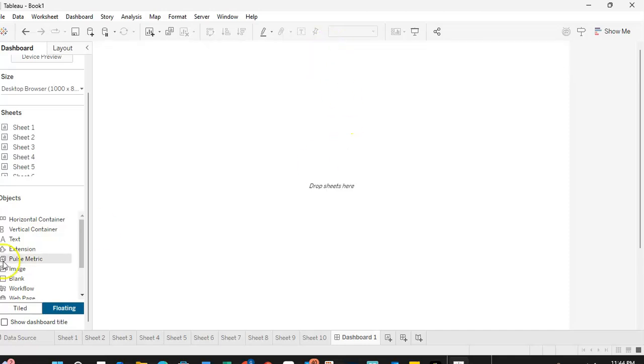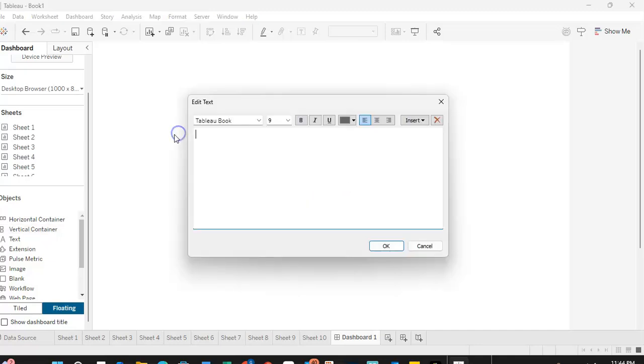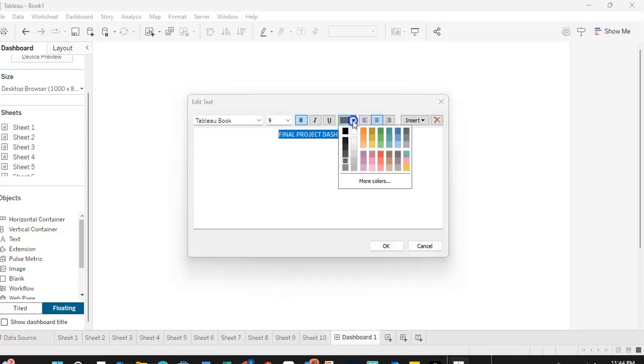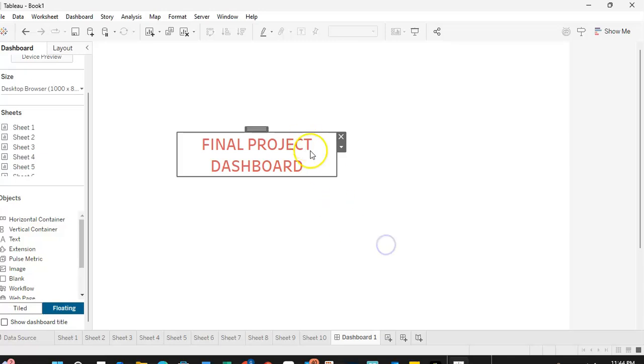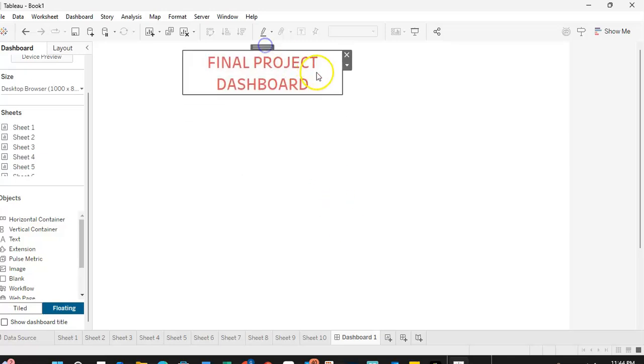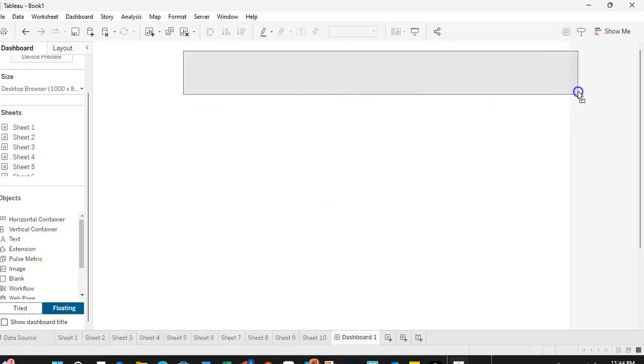And then, oops, I just lost everything. Okay, let me try this again. Oopsie. I told you though, it just doesn't always go right. Oops, and it would help to spell. All right, the Final Project Dashboard, one more time. Bold it, center it, make it red, and 24. All right. Try not to drag it all the way up like I did because it will fall off.